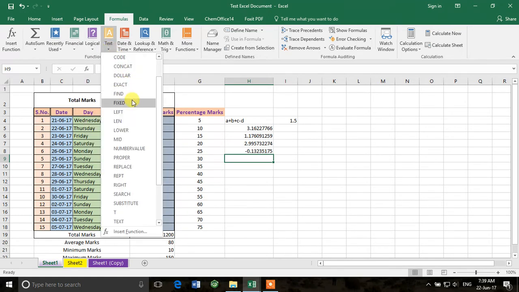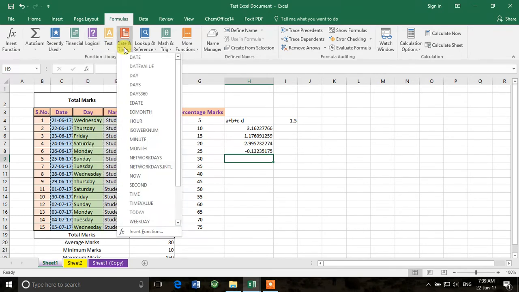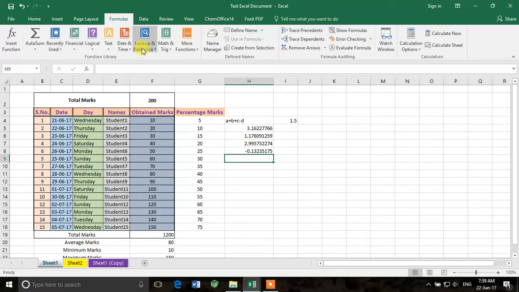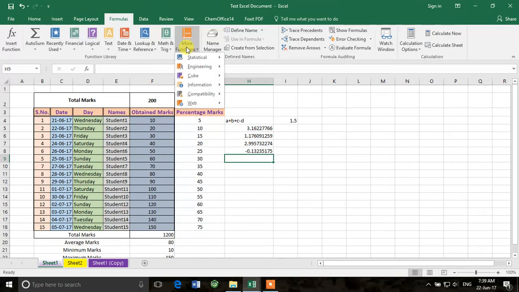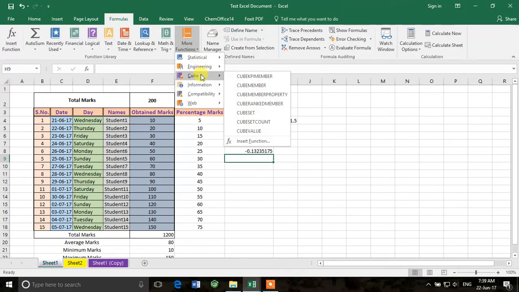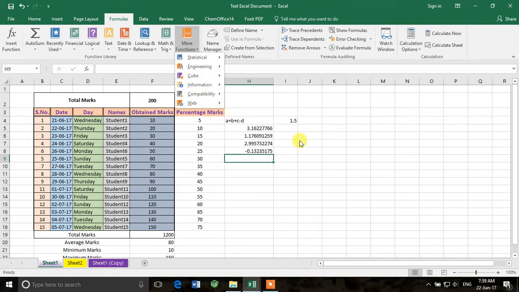programming. And then text, date and time, maths and trigonometry, you can see a lot of trigonometry functions and mathematical functions and some more functions like statistical, engineering, wow, cubic, and a lot more. So you can discover everything in this formulas tab. There are many other formulas still lying around which you can discover.